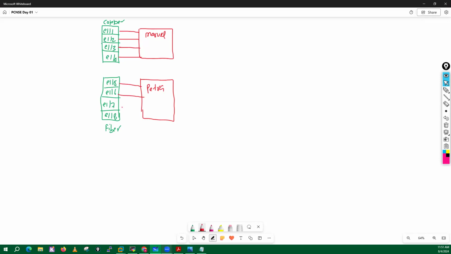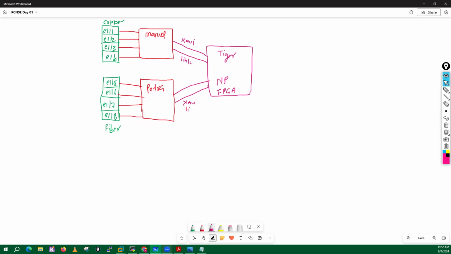They are connected like this. And after that, this particular Petra chip has a connectivity with the network processor. And let's say we are having here the Tiger chip. A network processor is an FPGA. And it has a connectivity like this. And these links are known as joy links. These are the high speed fiber links. Okay.